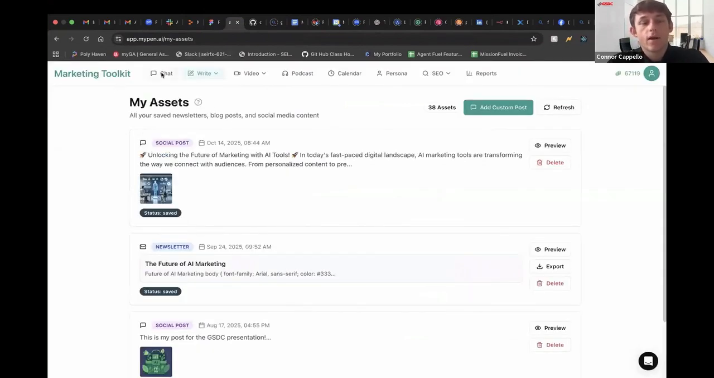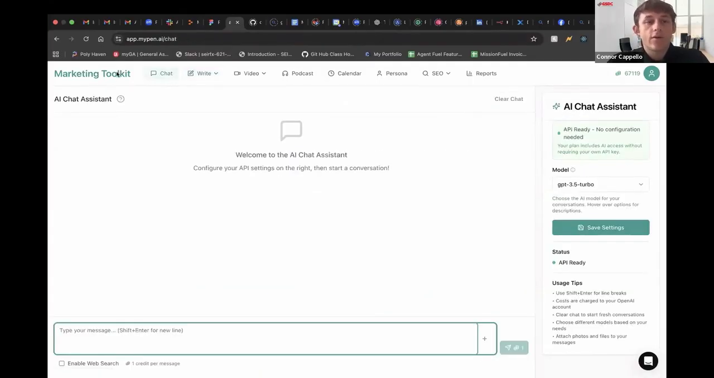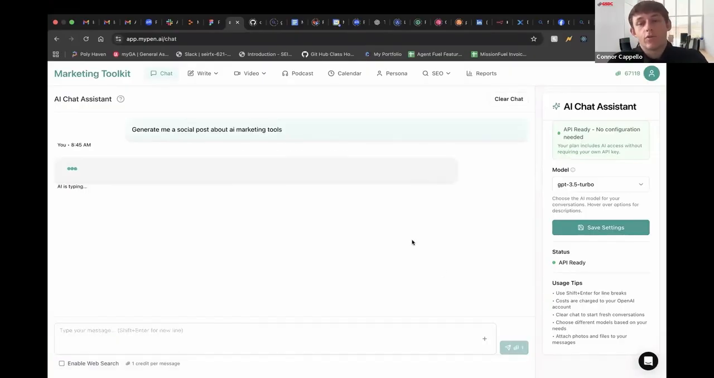The chat feature was actually a client request. They wanted something a little bit snappier and a little bit quicker than that kind of guided prompted chat interface. So this is basically like a ChatGPT sort of chat assistant. So you can just jump directly in, say, generate me a social post about AI marketing tools. And that's going to give it to you directly.